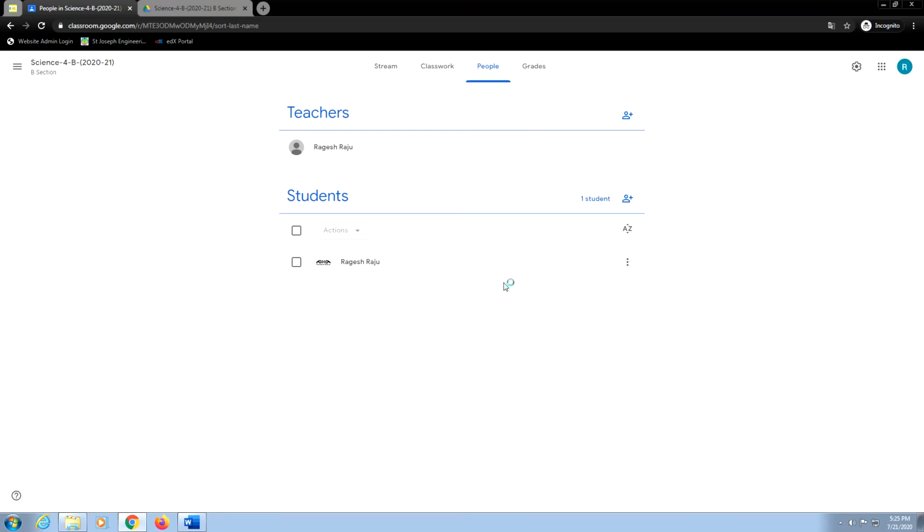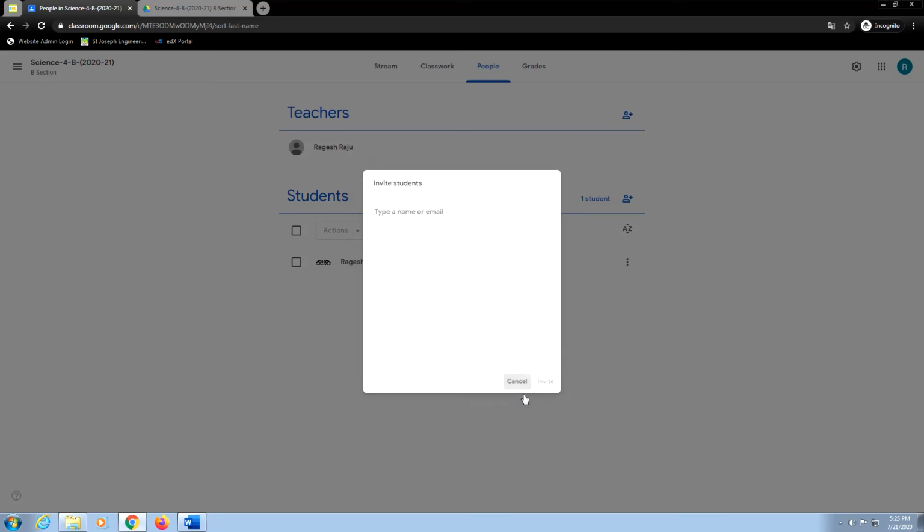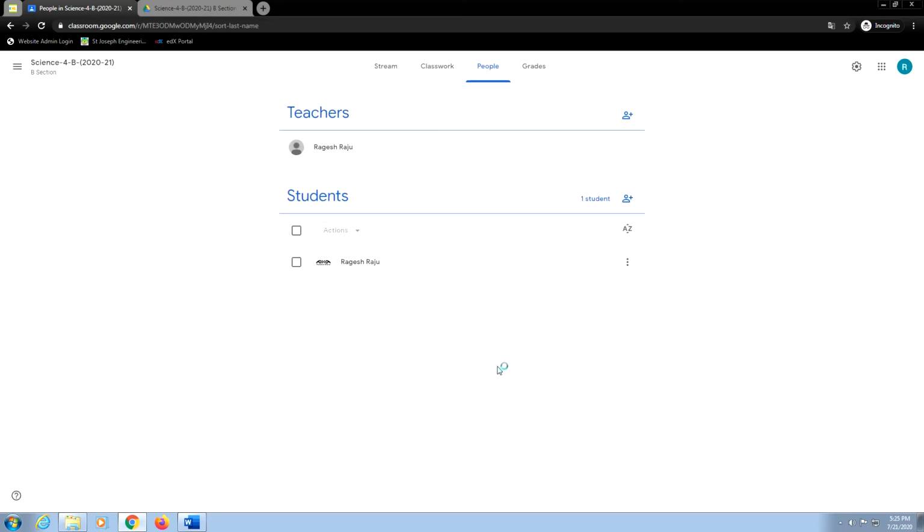Or else in that particular case, if you feel that okay, so he was my student, I wanted him back, the only option is you have to click on invite student and you have to type his email ID and click on invite. So this is how we can add students. And one more thing the teachers can do is, you can request your students to give a proper name for their profile so that it will be easy to track.